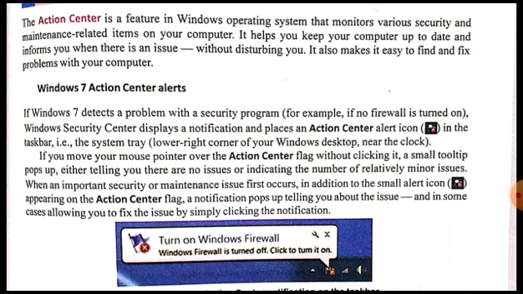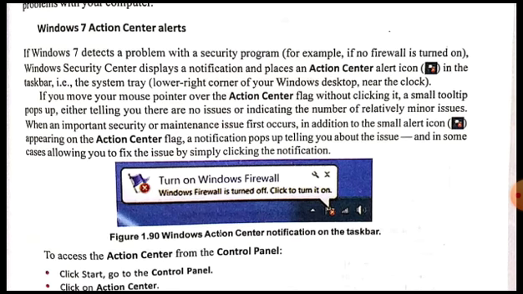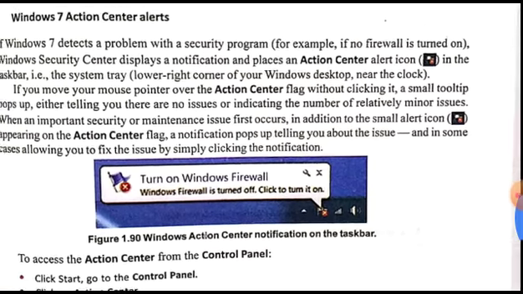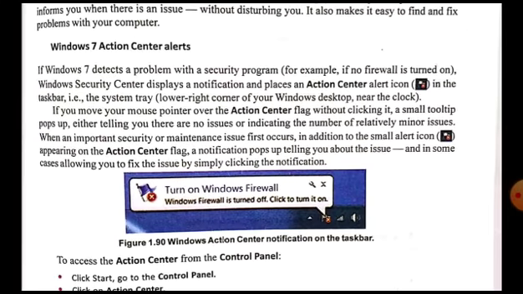That portion of the taskbar at the lower right corner of the bottom is known as the system tray, which is at the lower right corner of the Windows desktop, near the clock. You can see in the figure here, the black area is the system tray. In Figure 1.90, the area at the lower right corner, displayed in black, is the system tray.